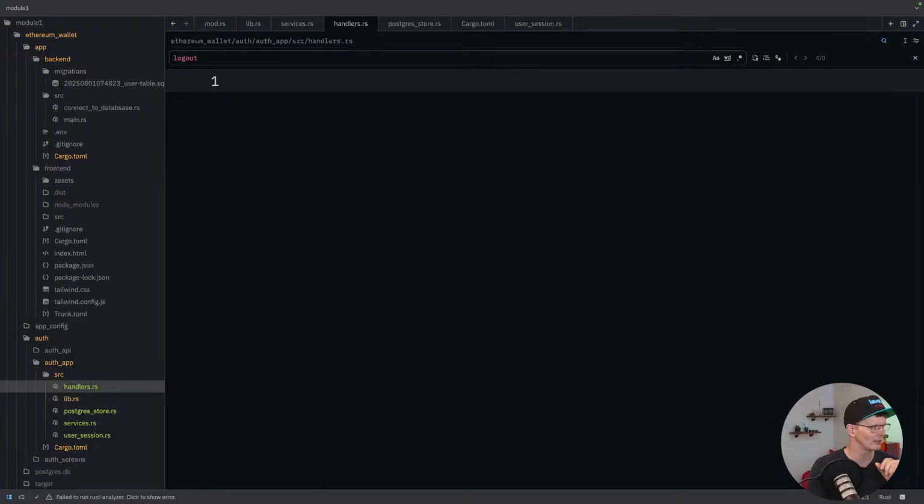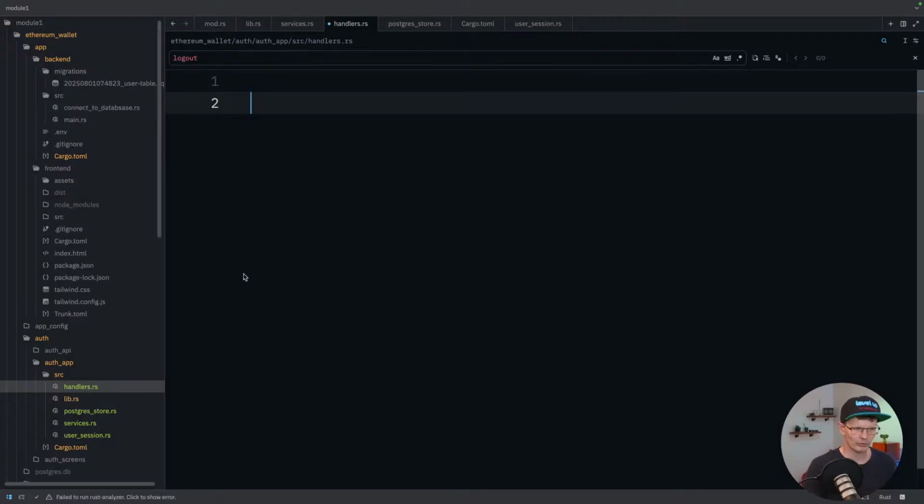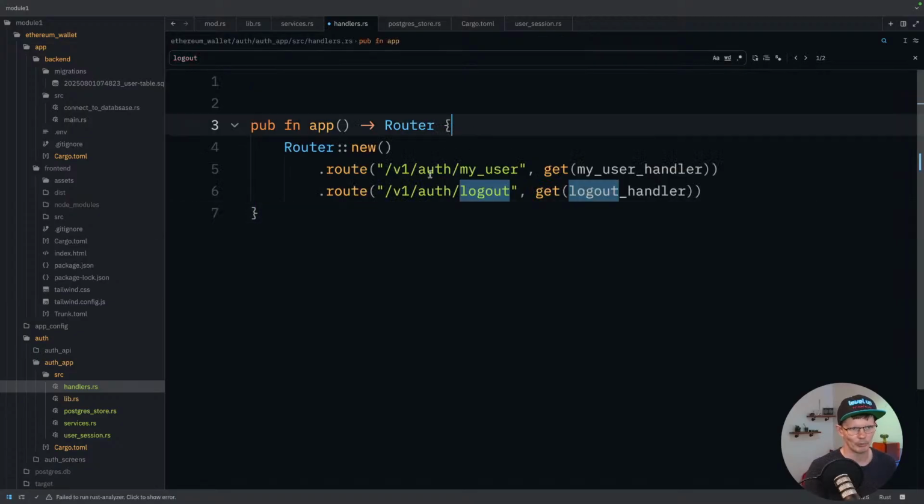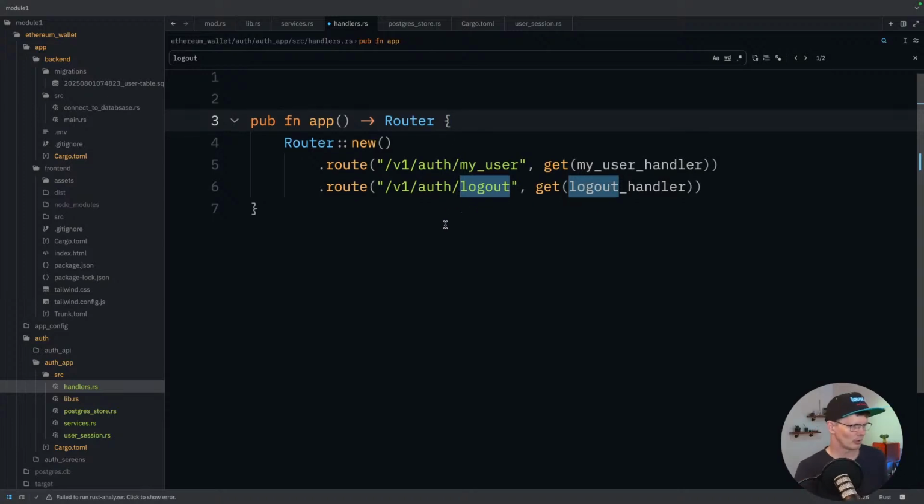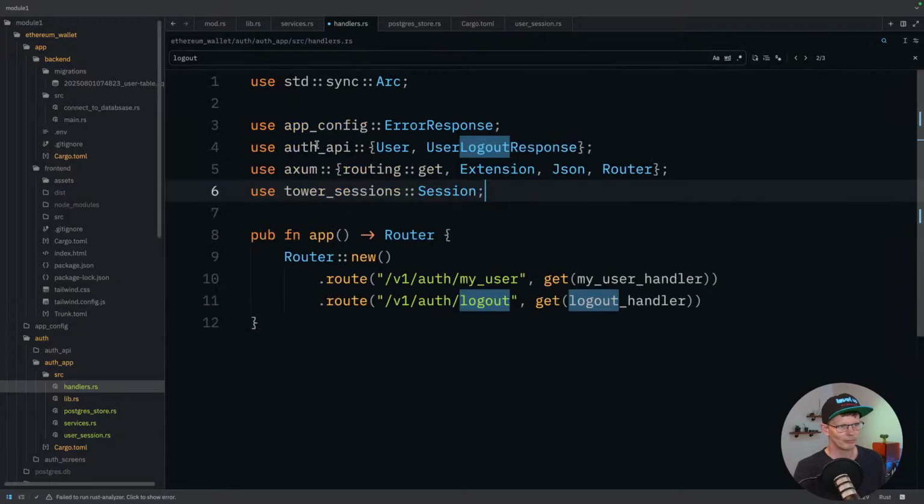So these are the only handlers we will be implementing, and we'll do this by just creating a function app, and inside app we will have /myuser. This should be a get request to the myuser handler, and then a logout. So login we're going to do in one of the next videos where we'll implement password login. But for now we just need the ability to log out and to get the user.